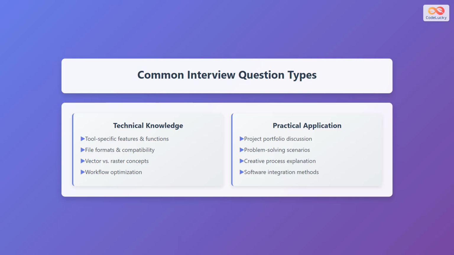Adobe Creative Suite interview questions typically fall into 2 main categories that assess different aspects of your expertise. Technical knowledge questions focus on your understanding of software-specific features, functions, and workflows. Employers want to know if you understand the difference between raster and vector graphics, how various file formats affect project outcomes, and your familiarity with advanced tools and techniques within each application. These questions might cover topics like color management, resolution requirements, and software integration capabilities.